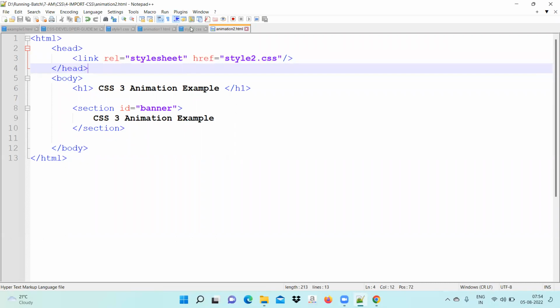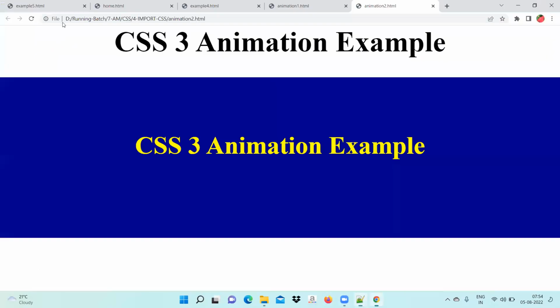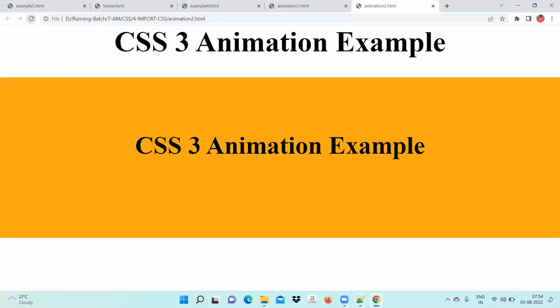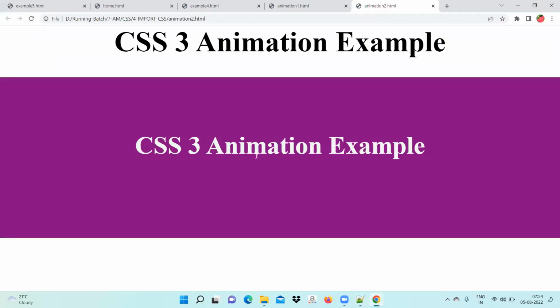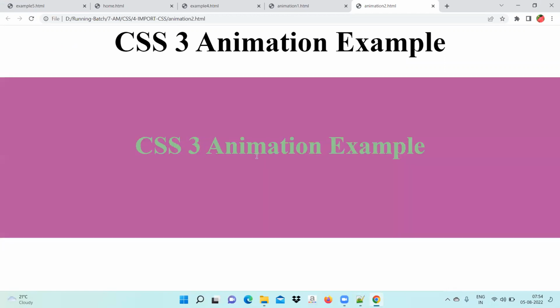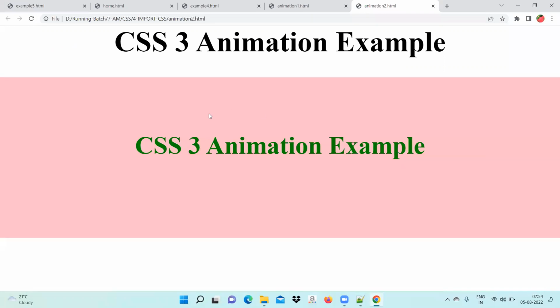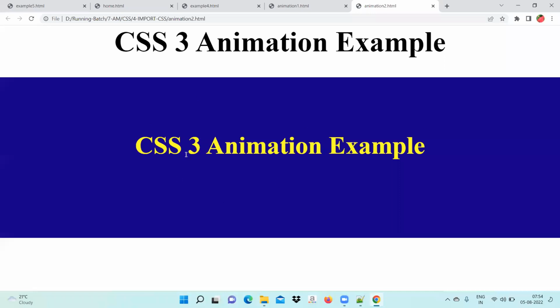In this style2 file, the background should be the page. You can see the style animation2 is running. This animation is coming from the style2. So how do we change the background to an image? The background is coming as a color as of now. It should convert into an image.